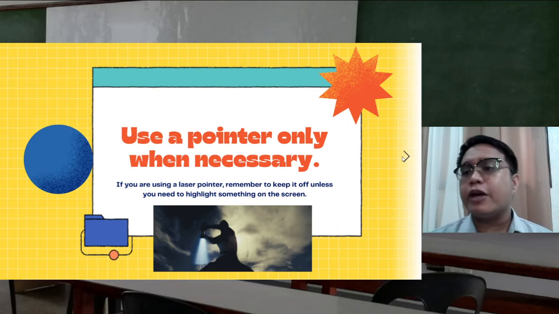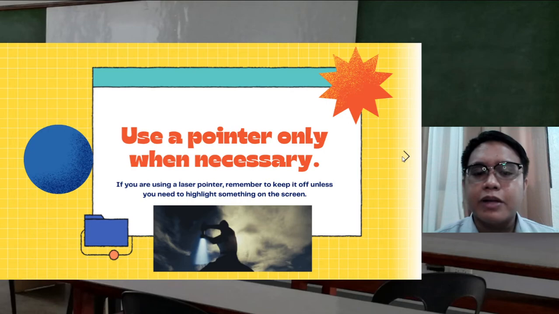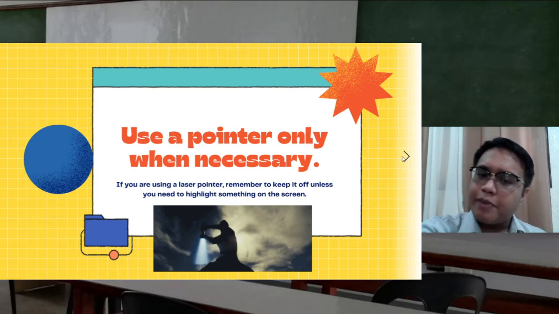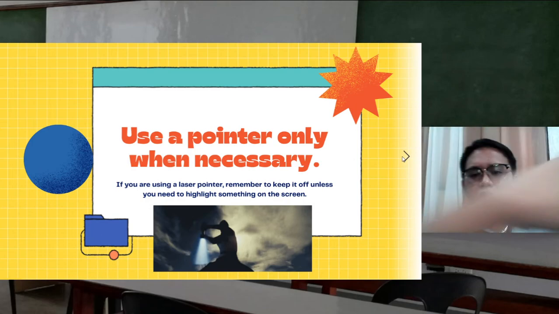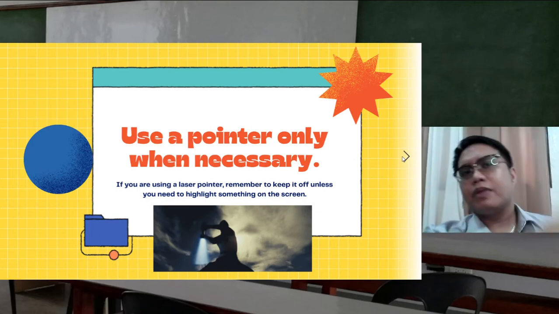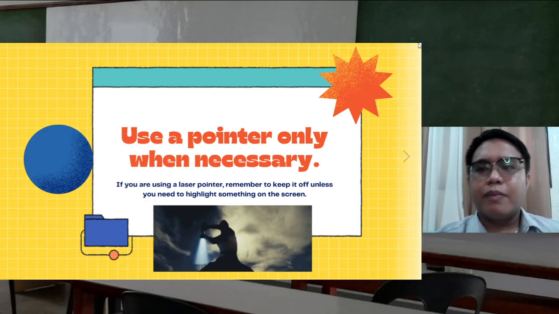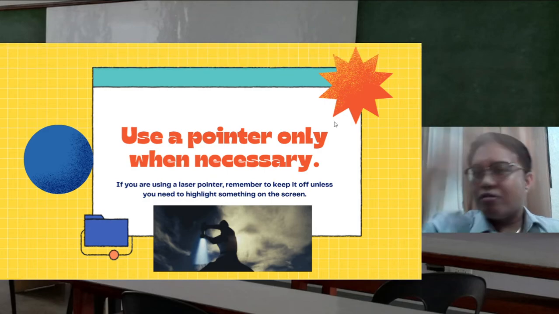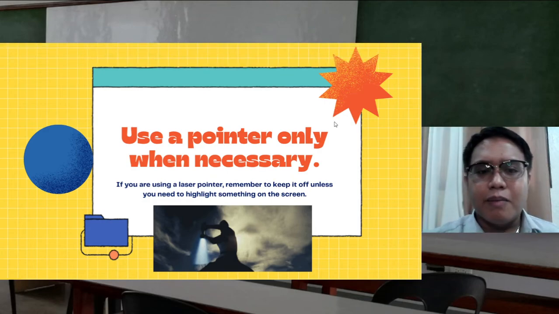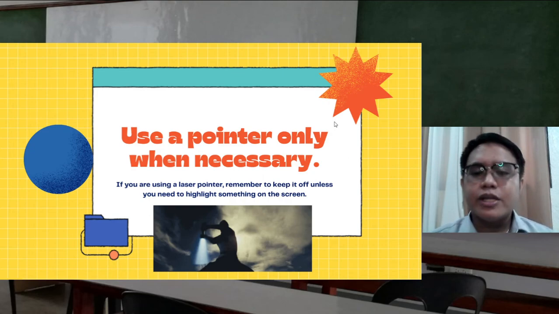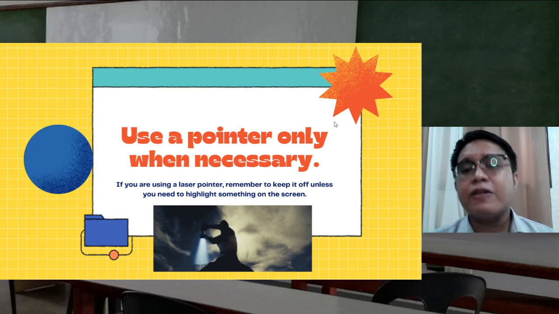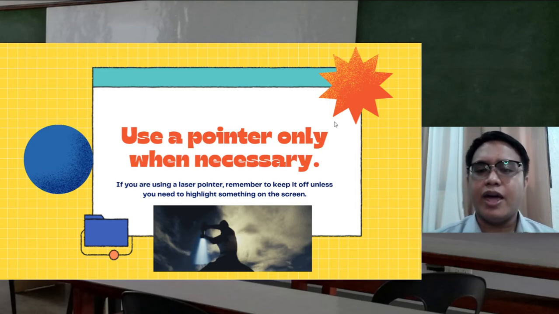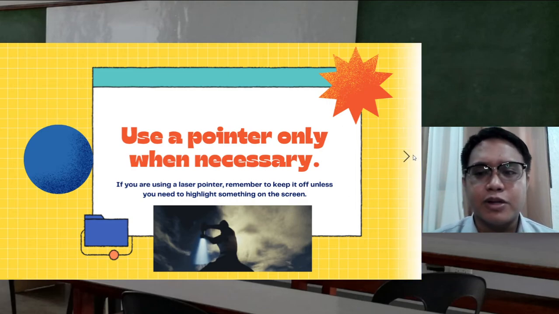Next, use a pointer only when necessary. Now, there are some speakers who use a pointer like characters of Star Wars, like a lightsaber, where the laser pointer comes out, and they keep waving their pointers around. No, only use it when necessary. Only use that when you need to highlight something on the screen. Okay? Don't go Star Wars in your presentation.